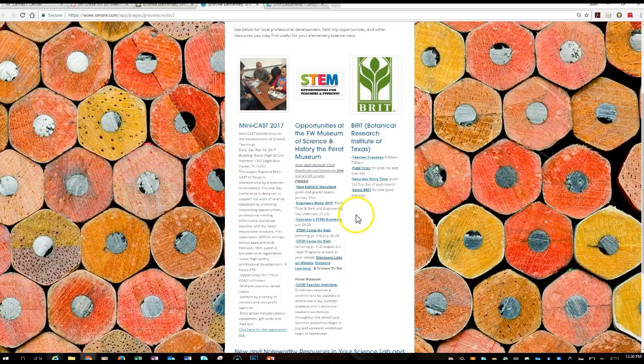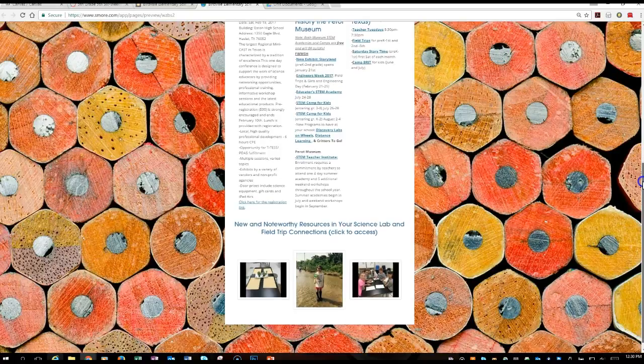There's also a lot of really cool STEM opportunities in the area, both in Dallas at the Perot as well as the Fort Worth Science Museum. All of those are free. They will fill up very fast, and there's opportunities for camps for kids as well as camps for educators. So if that's something that you're looking for, you might want to check those out pretty quickly. There's also some really great resources at BRIT, which is located in Fort Worth, and they always have wonderful things for life science.